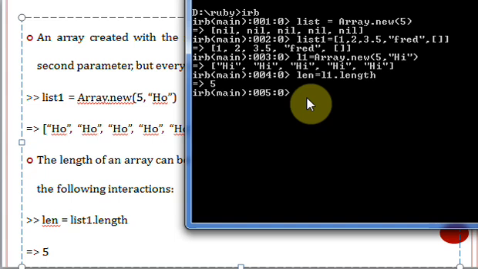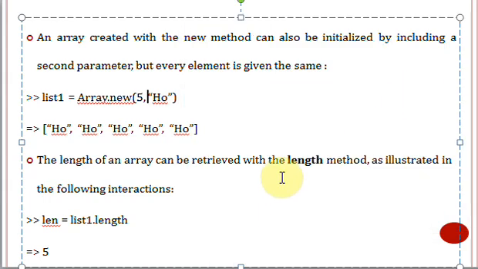So it is going to give me a value 5. That is nothing but the length of the array L1. So this is how I can get the length by using the length method.